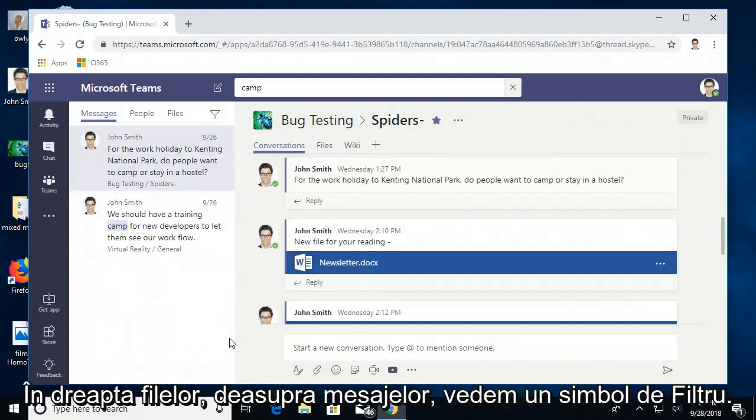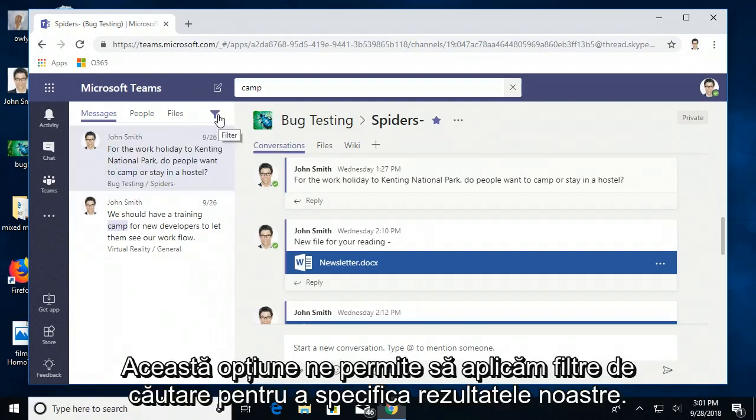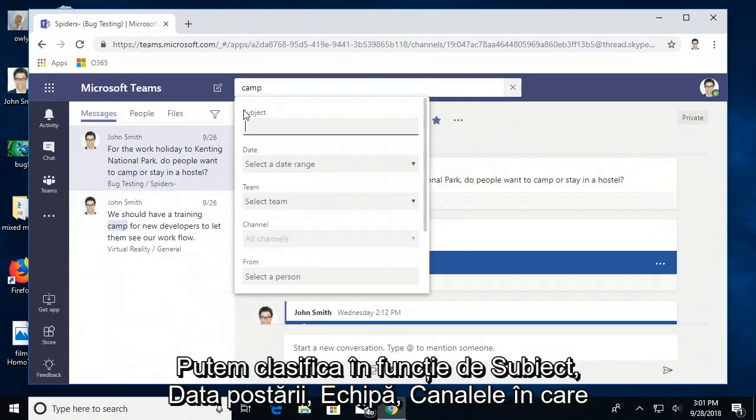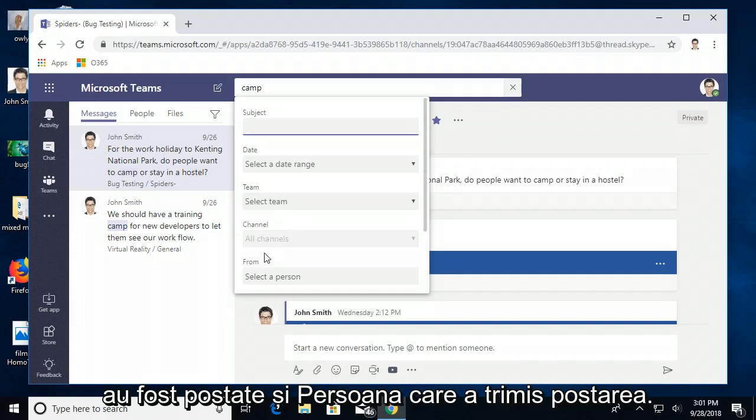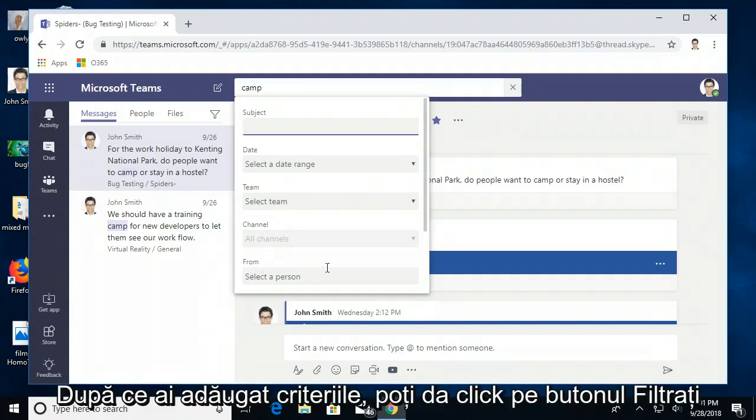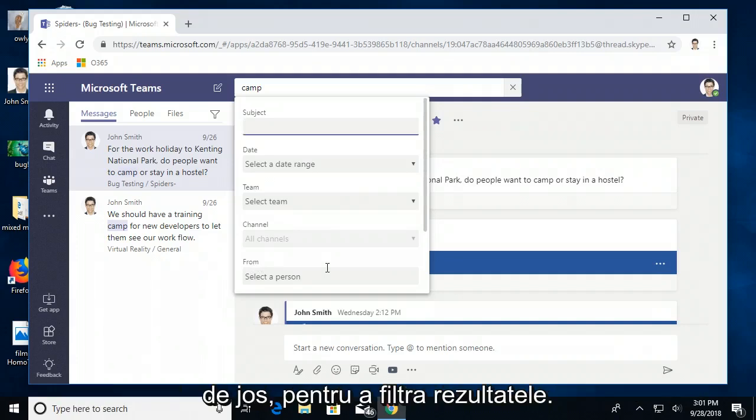To the right of the tabs, above the messages, we can see a filter icon. This allows us to apply filters to our search to narrow down our results. We can browse by subject, date posted, which team it was posted in, which channel, and from which person. After adding some conditions, you can click the filter button at the bottom to filter the results. So I'll add some conditions now.